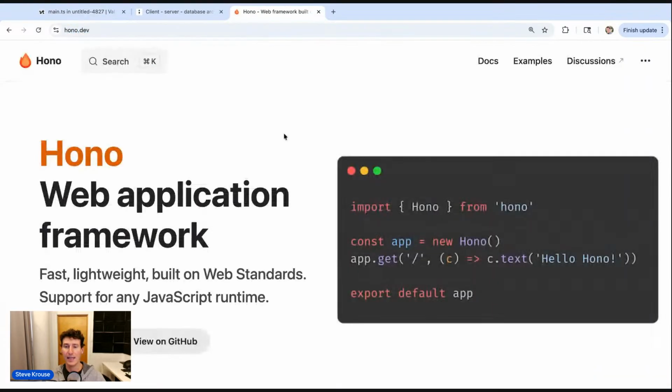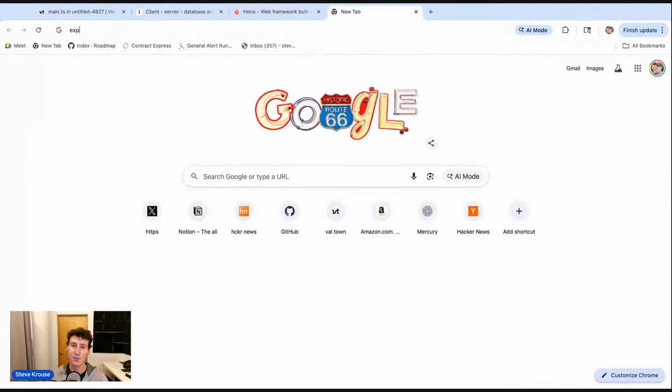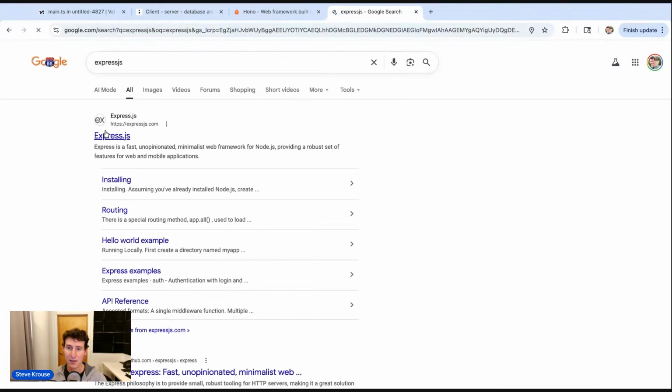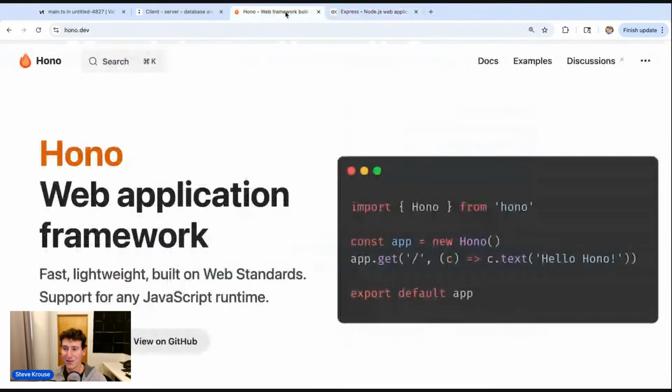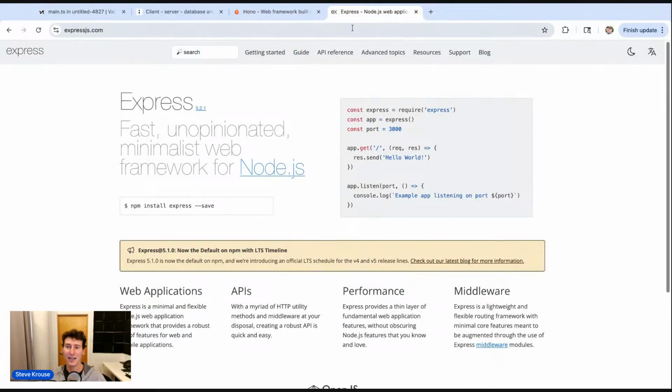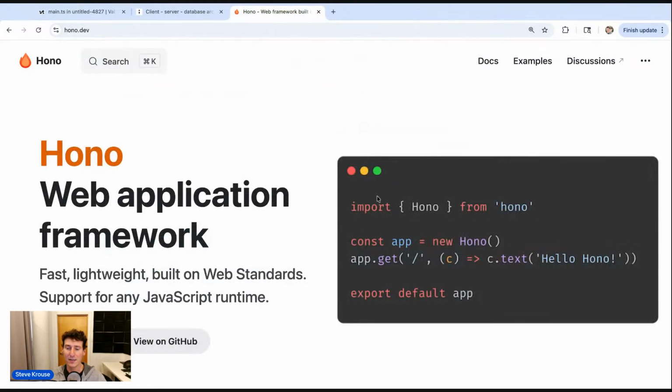Hono is a simple web application framework. Let me compare it to things you may have heard of. It is probably most similar to Express.js, which, if you look at this and look at this, is pretty similar. Hono is like the new Express.js, but it's meant to run everywhere, and Express only runs in Node.js.